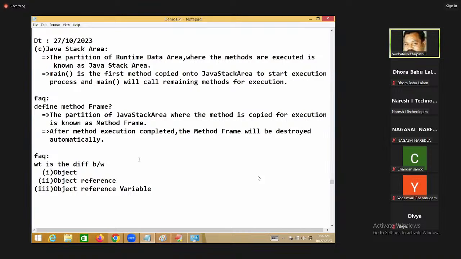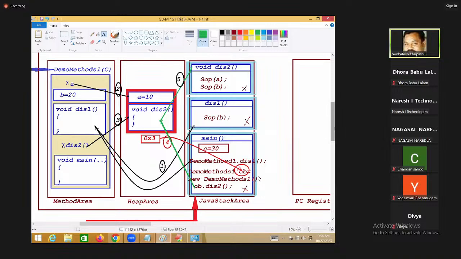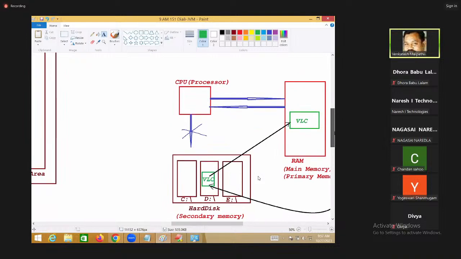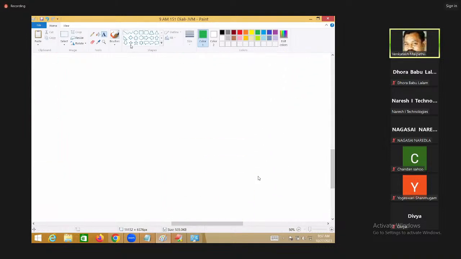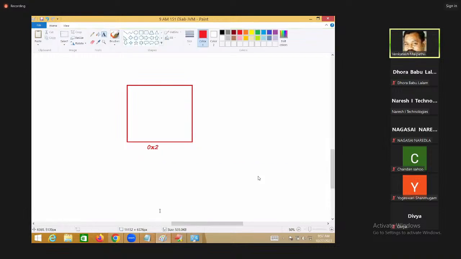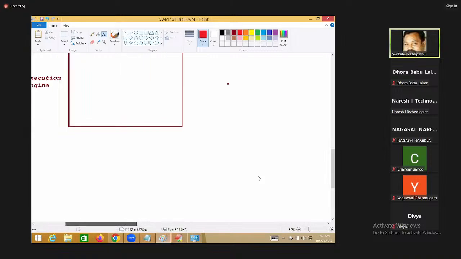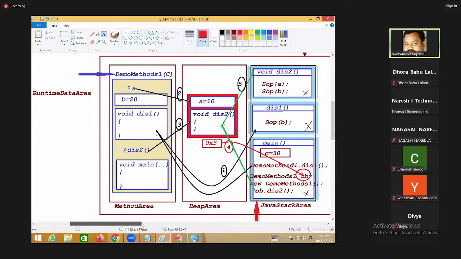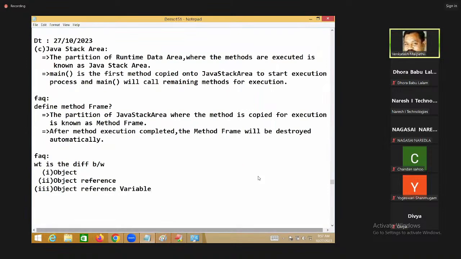Look here. First, let me draw this out. This is the object; the red color box is the object. Whatever I draw, I will copy the diagram into your notes. You can see that, I am drawing the object outside. Yesterday's object, 0x2, A is equal to 10 and display 2, that is 0x3 here.